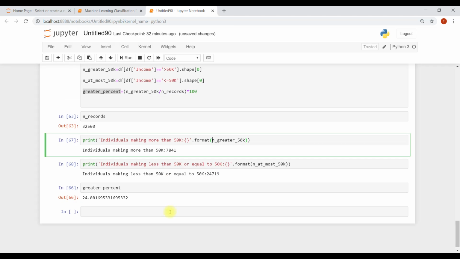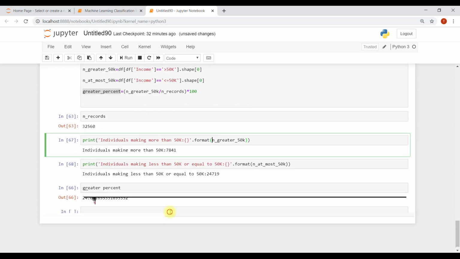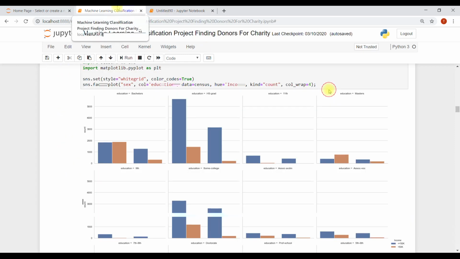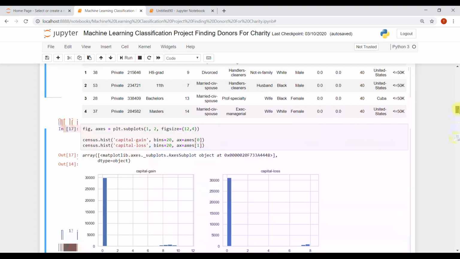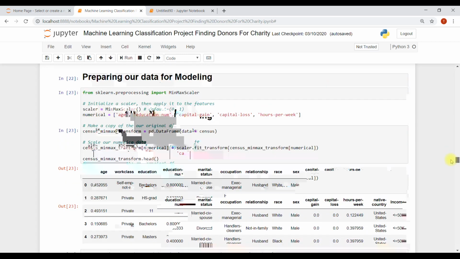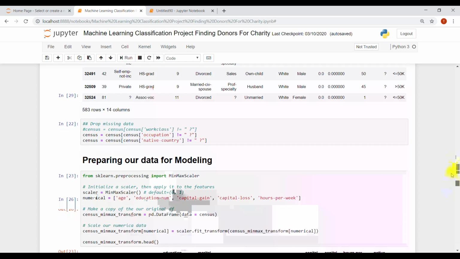Let's move forward to our visualization part. We did data exploration and a little bit of data analysis, and data visualization is one of the main parts of data analysis. We're gonna visualize some graphs like this. And then we're gonna do feature engineering and feature scaling, and then we're gonna train our model and predict.